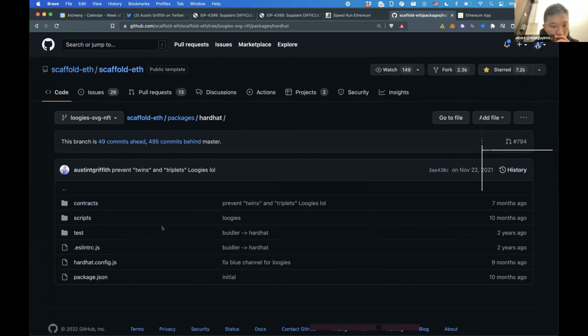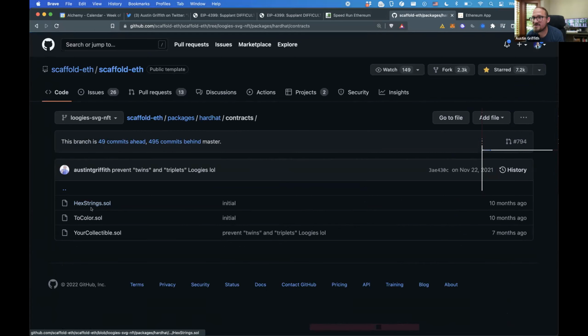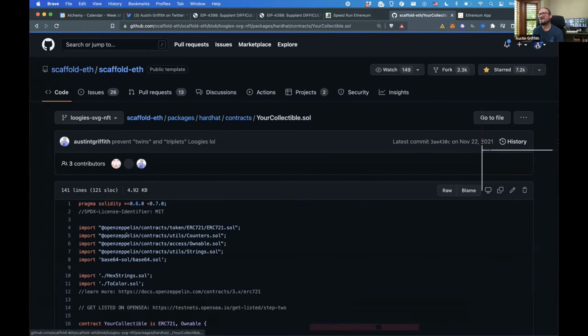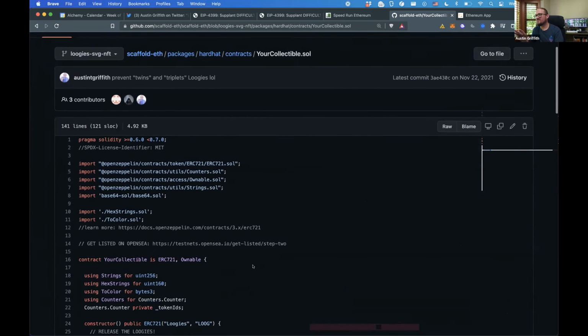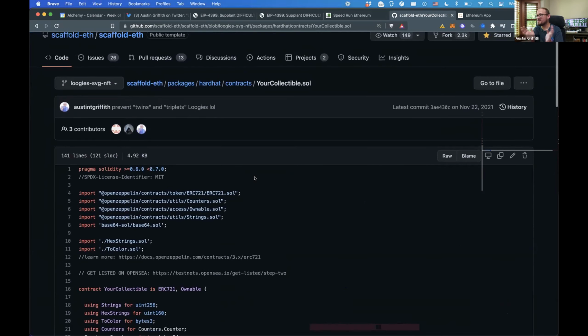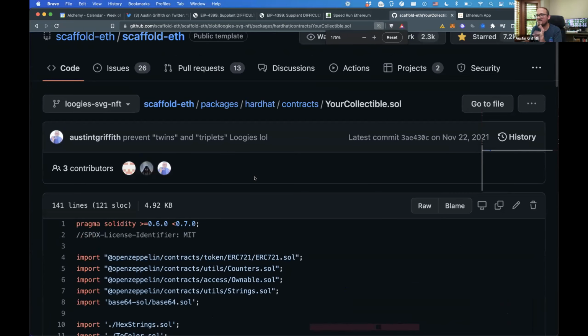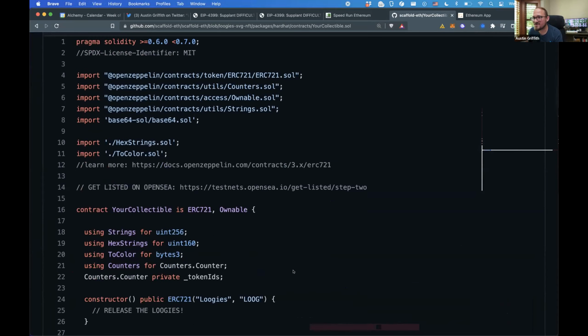You know where your go-to contracts are. And then let's go to your collectible. This is just an example. First of all, this is an example I use for a good SVG NFT, where it's really simple, like, here's how you make an SVG NFT. But this is the example I always use for getting randomness.